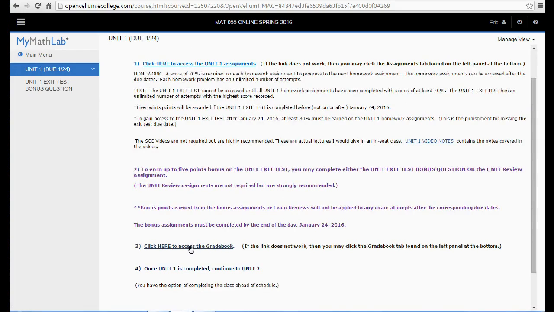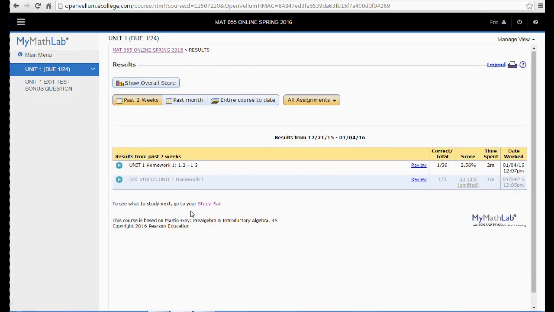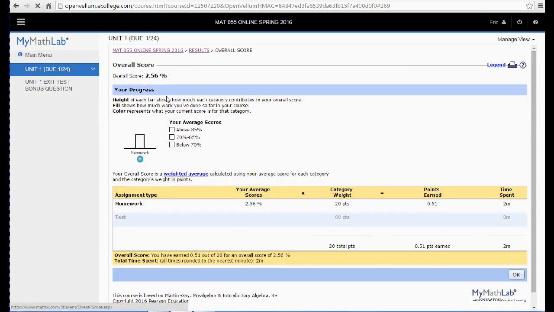And you can also click on the grade book at any time to see what your grades are, and you can click on show overall score to see what your overall score is at any time. That's your actual course average at the point that you look at the grade.